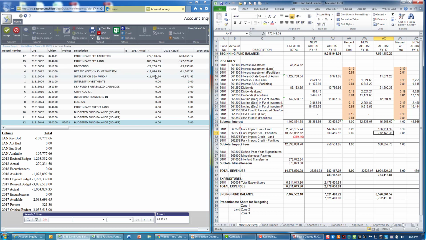We already did the interest accounts. And does this show me 17 actual, 1,004,824.35. That's exactly what we came back to. So total revenues match there. Now we'll do the same thing for expenses.